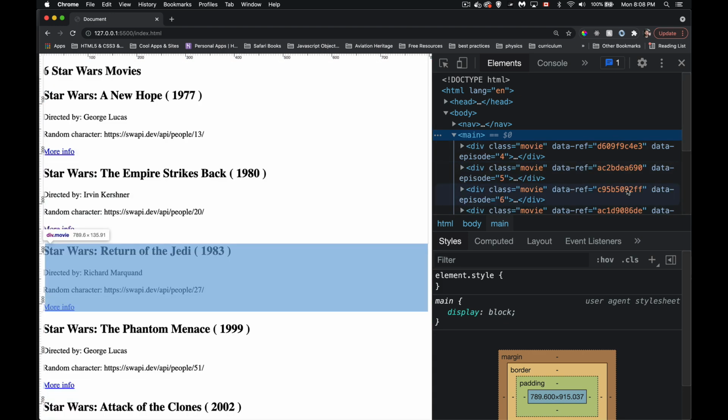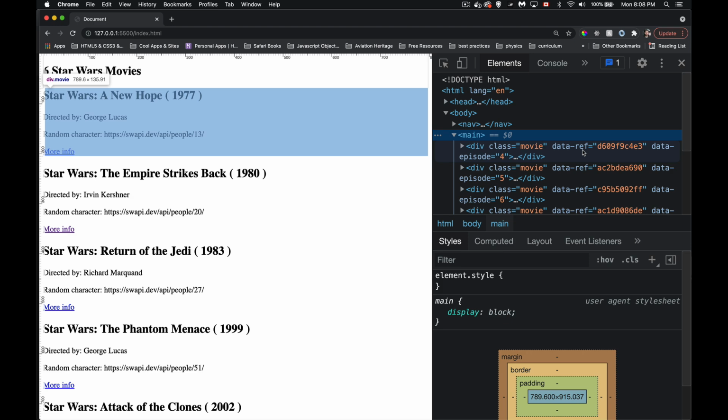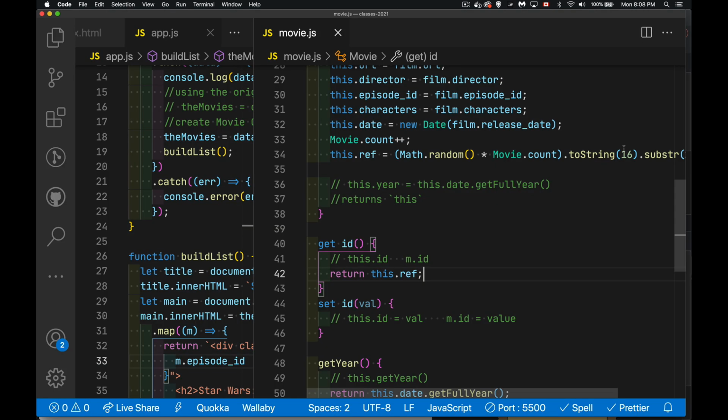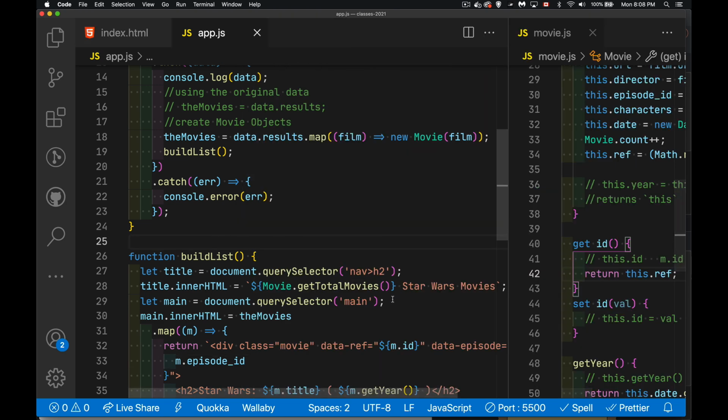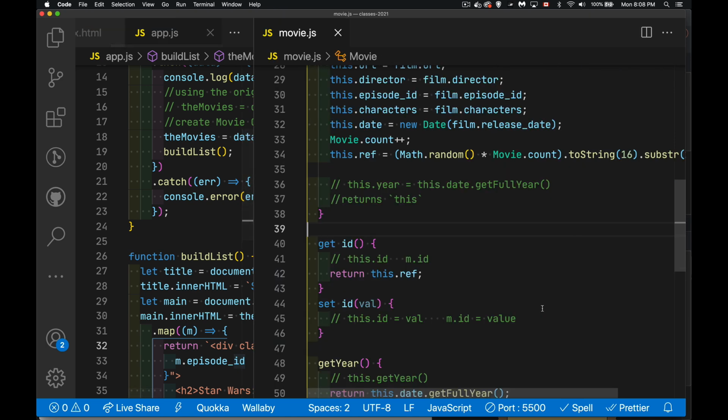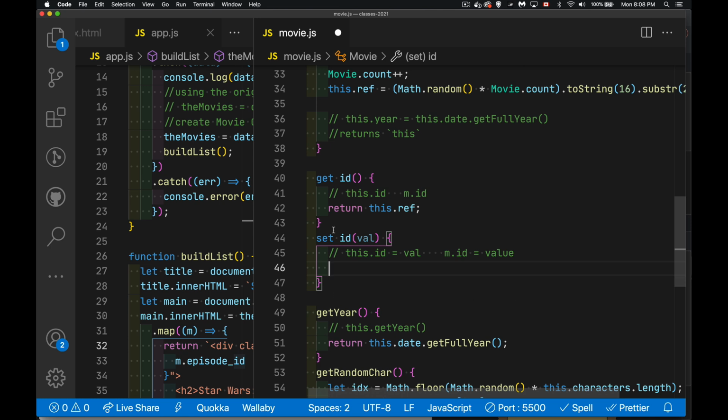Yeah, there we go. So data-ref is the attribute in the HTML, but this is movie.id or m.id right here. This is how we're accessing it now, through a property called ID. So we're exposing ID as the property we want people to use. Now, if I don't want somebody to be able to change the ID, I can omit the setter, but by omitting it, it silently fails.